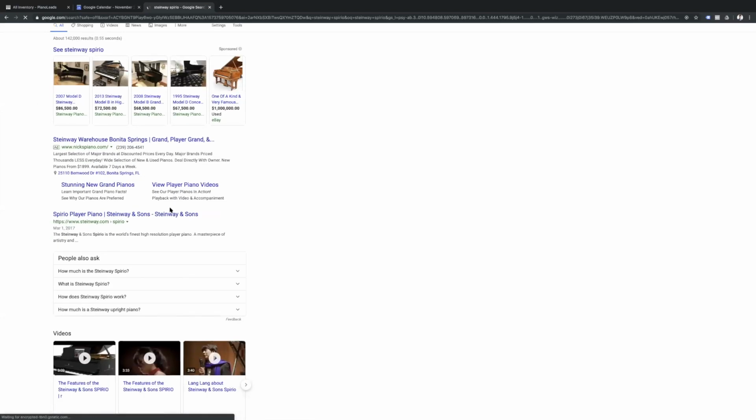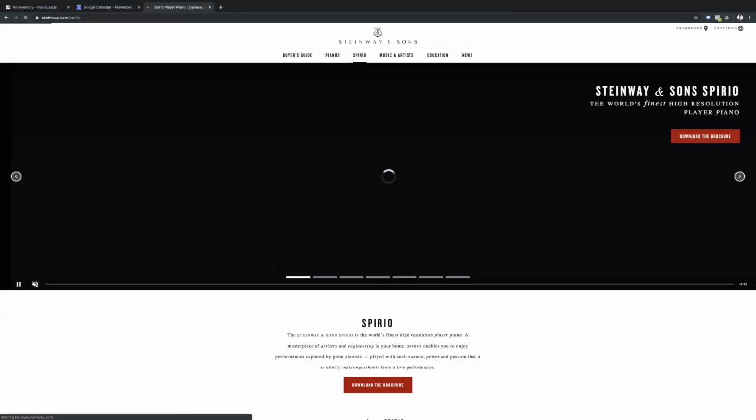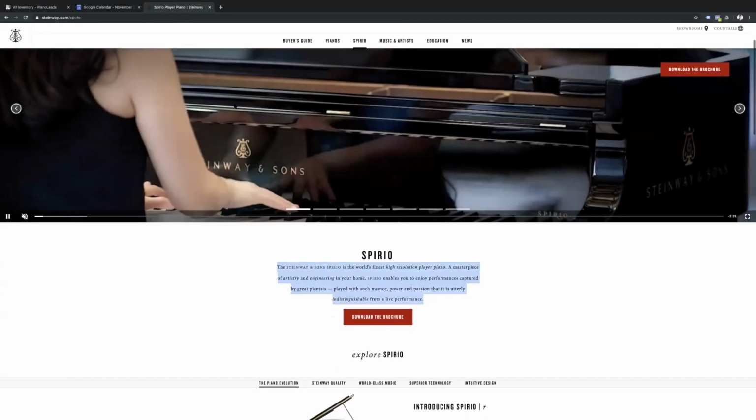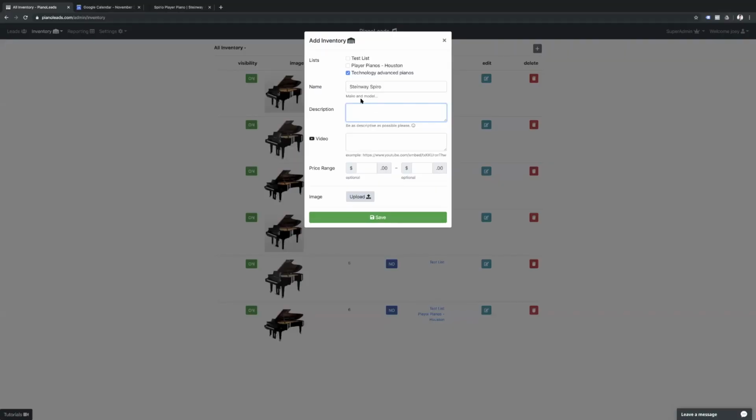Those of you at piano galleries, I'm sure you have all this already in the back of your head, but I'm just going to grab some quick information here so we can populate a decent description on this model. There you go. Steinway & Sons Spirio.